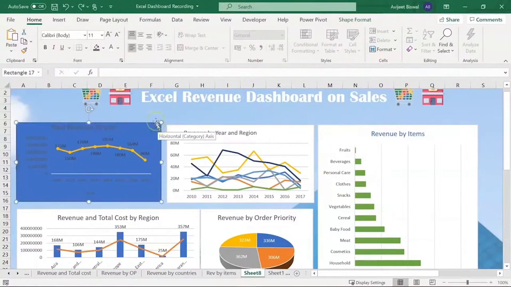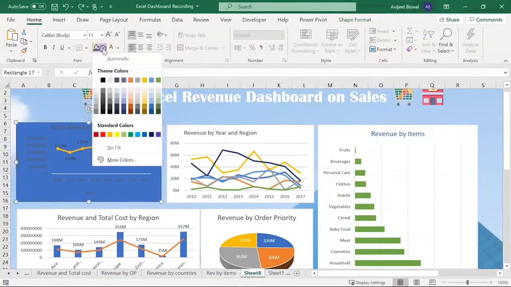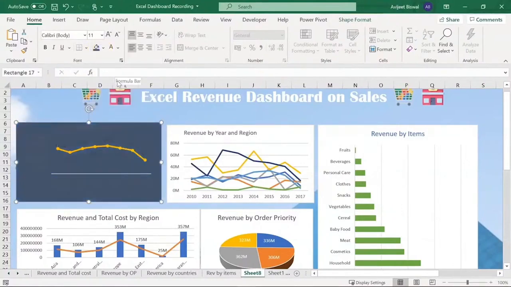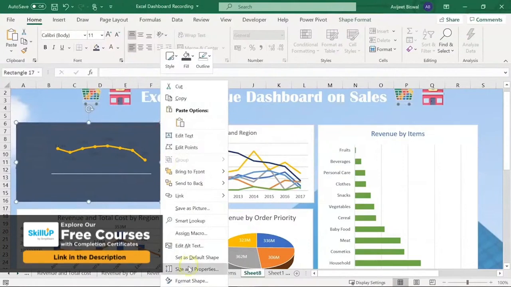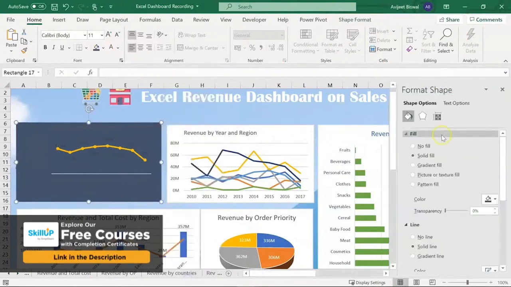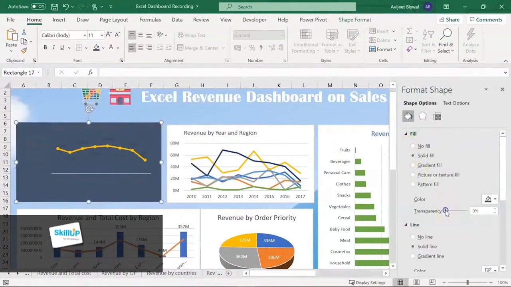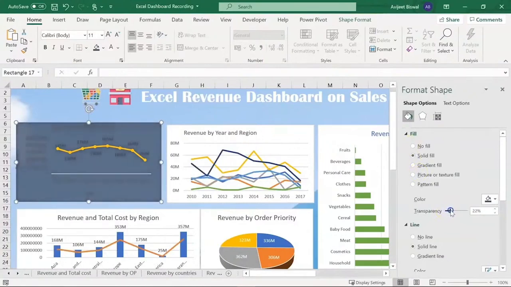First I'll change the color of this box. Let me select this blue color and let me increase the transparency. I'll right click and go to Format Shape. Here I'll increase the transparency. Let's keep it to 25%, or let's say 20%.